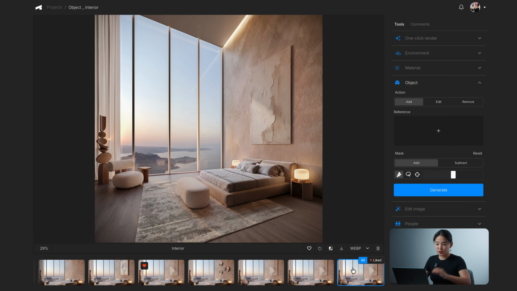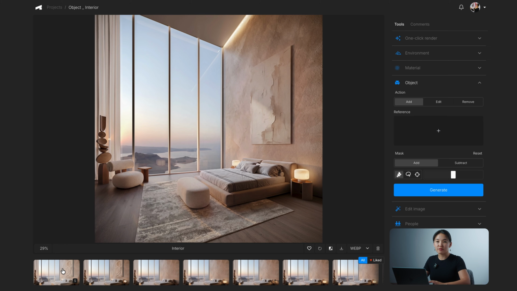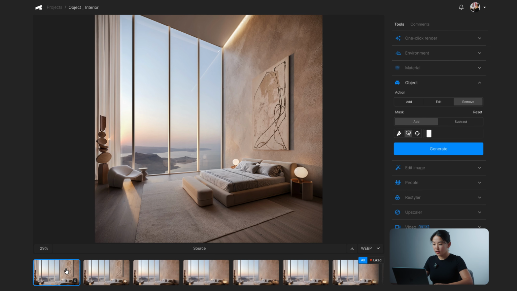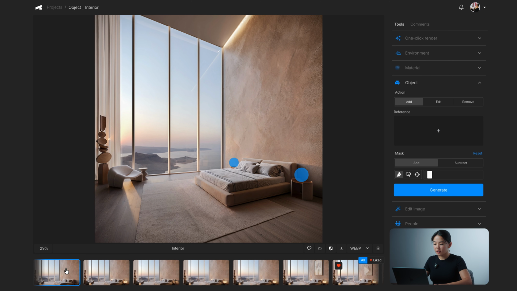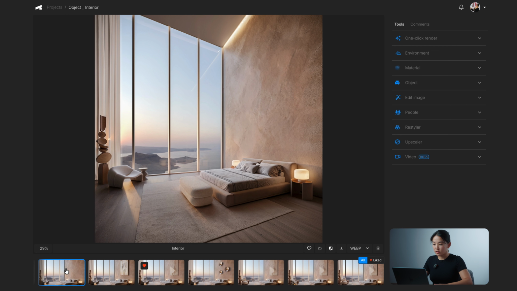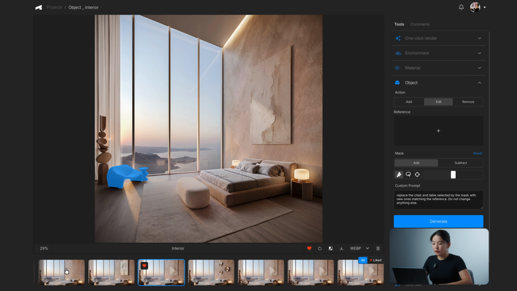So that was the object tool. Let's go and review what we've done. So as you can see here, we've played with the benches, as well as the lighting fixtures, the art on the wall. We used custom references, as well as from Pinterest and your own uploads. We played with different types of masks, as you can see, not just standard ones. And of course, we then use the edit tool to switch out the chairs.